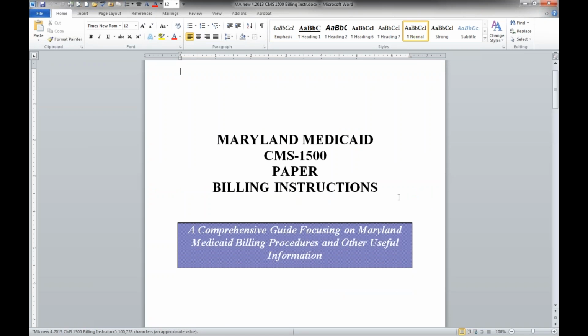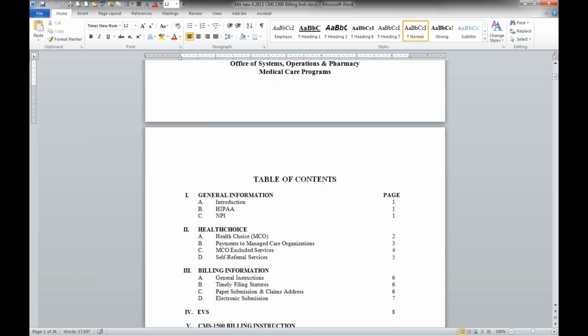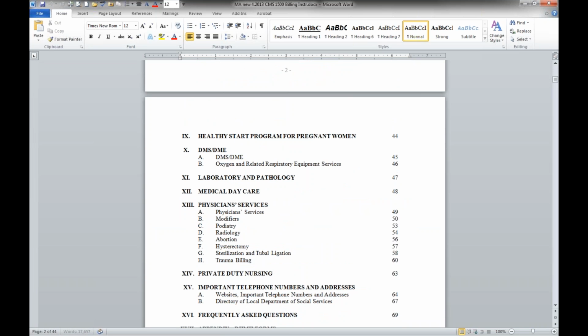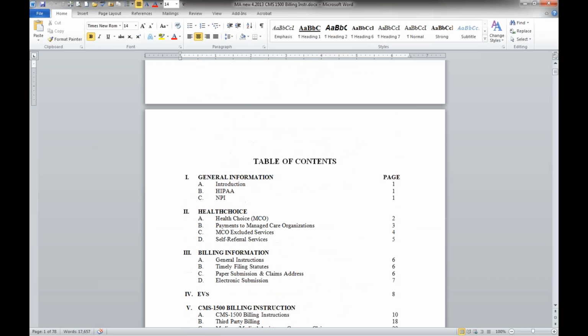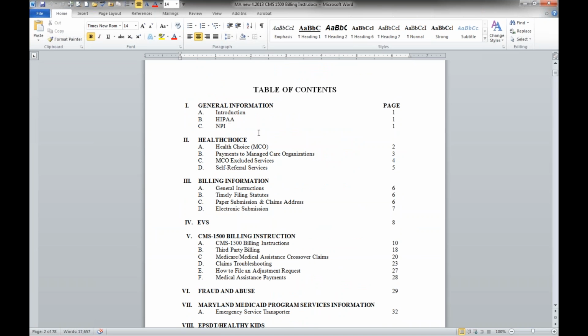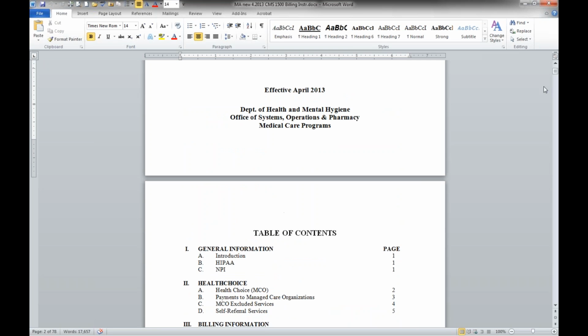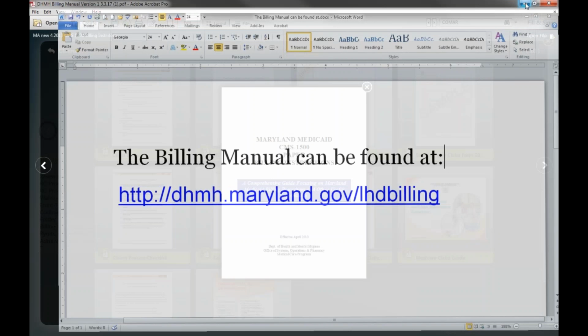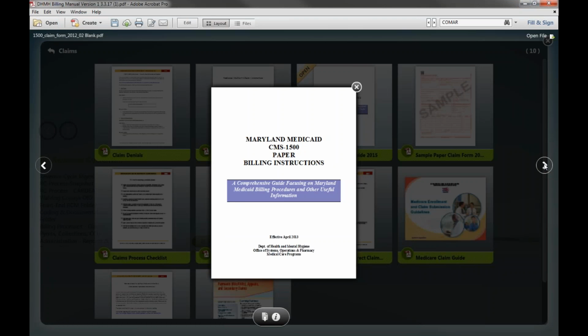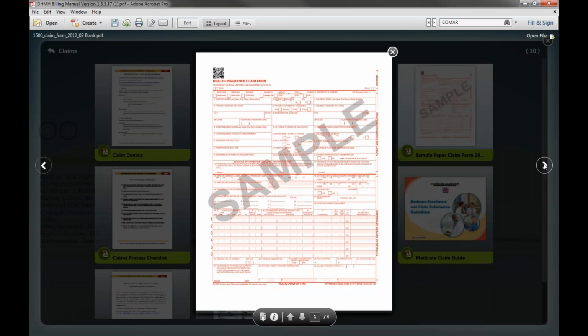This is the Maryland Medicaid Comprehensive Guide. And I'm not going to go again into a lot of information on this. This is the most recent one that we could find. But this is the table of contents. Again, it goes into your basic how to file a claim, how to bill, timely filing, and that type of information. And most of the health departments, I believe, already have that downloaded, but just in case we put it in there. And that's a sample claim form.